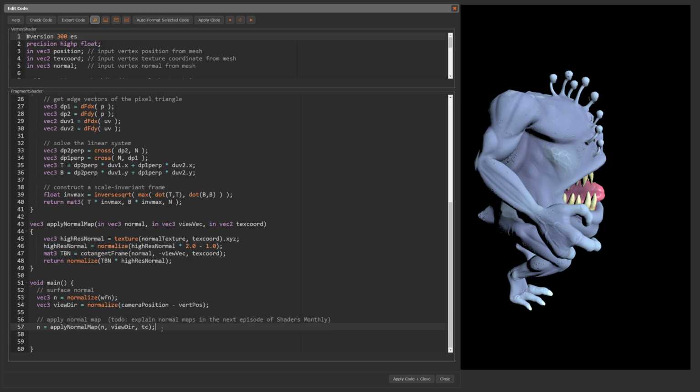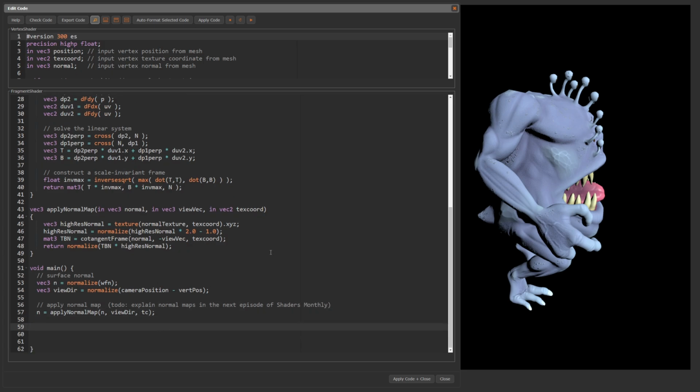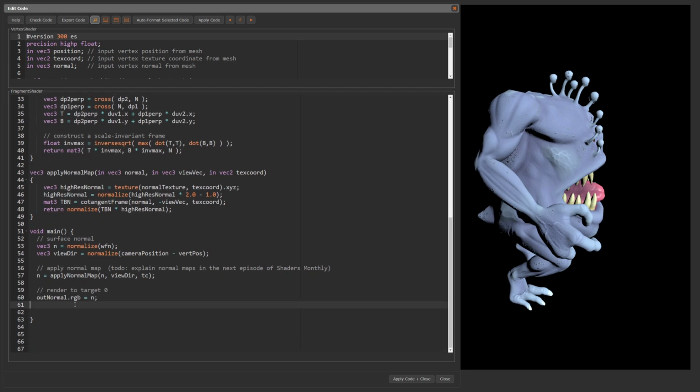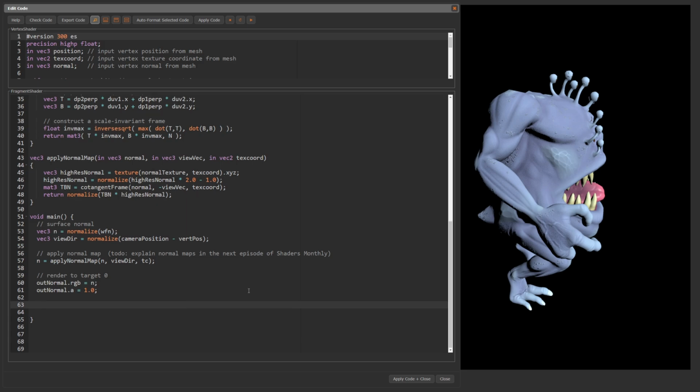Now all we have to do here is to write the interpolated surface normal in world space to the first render target with index 0. Render to target 0: outNormal.rgb equals n. We could use the alpha channel as well to store some information, but we set it to fully opaque here by assigning a 1.0: outNormal.a equals 1.0. This way the texture is fully opaque and we get a visually clean output.